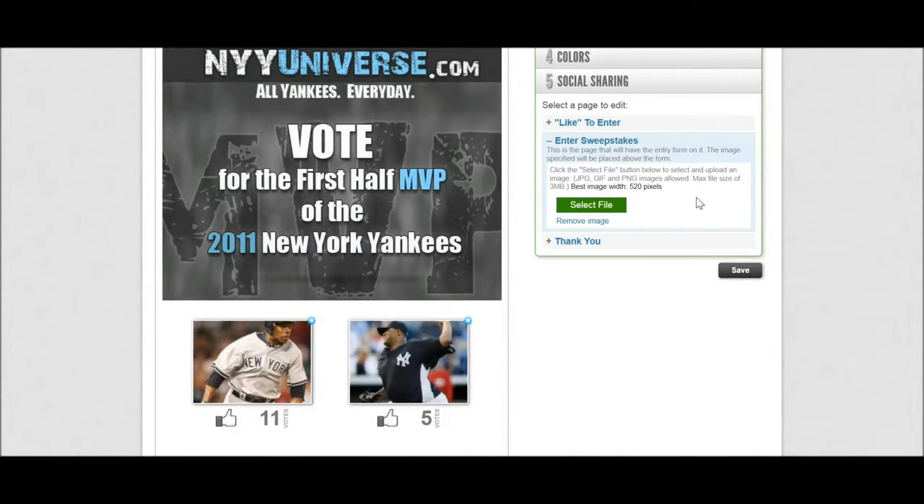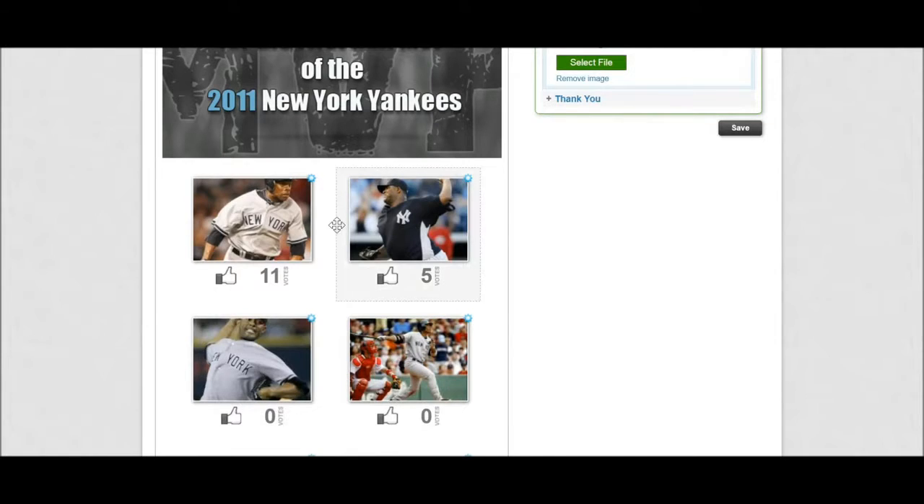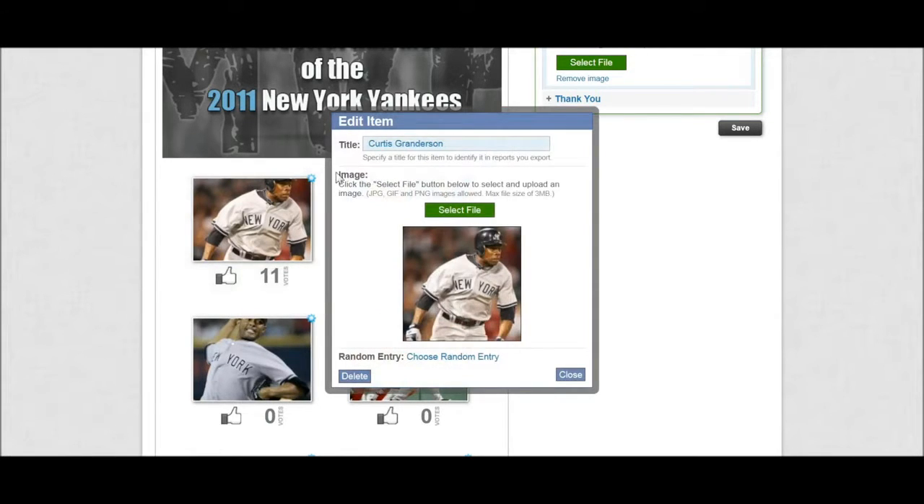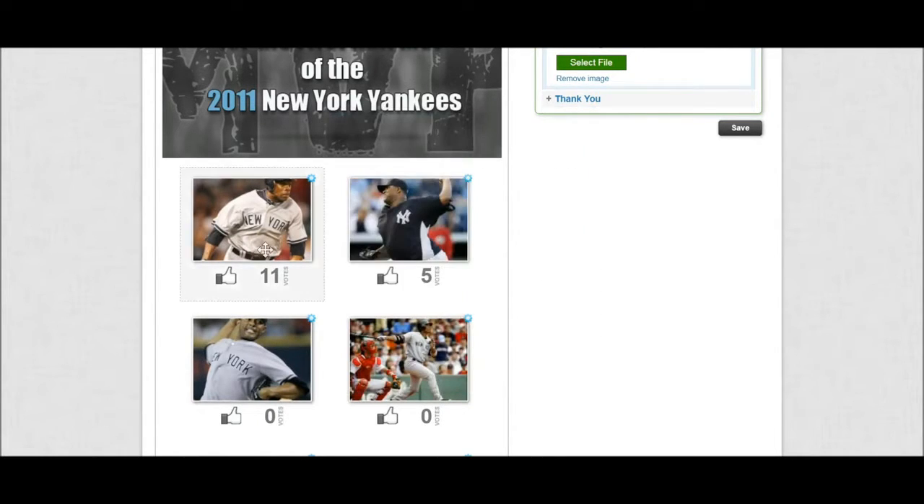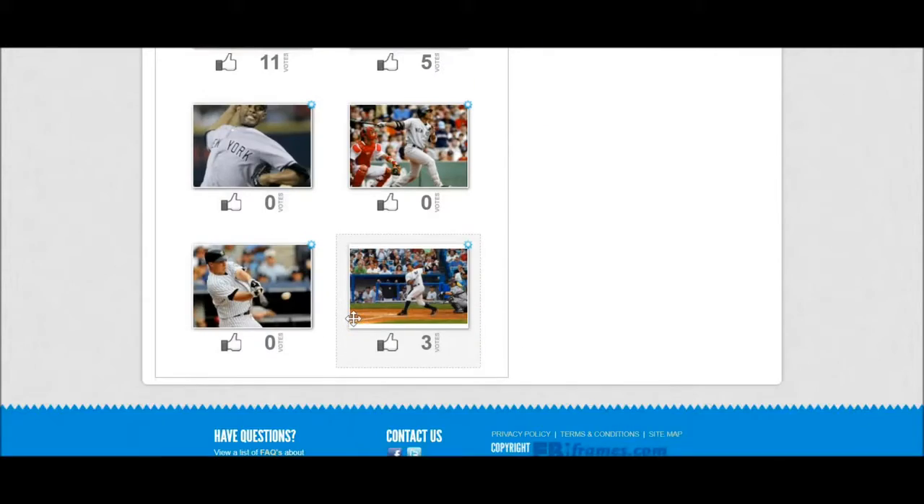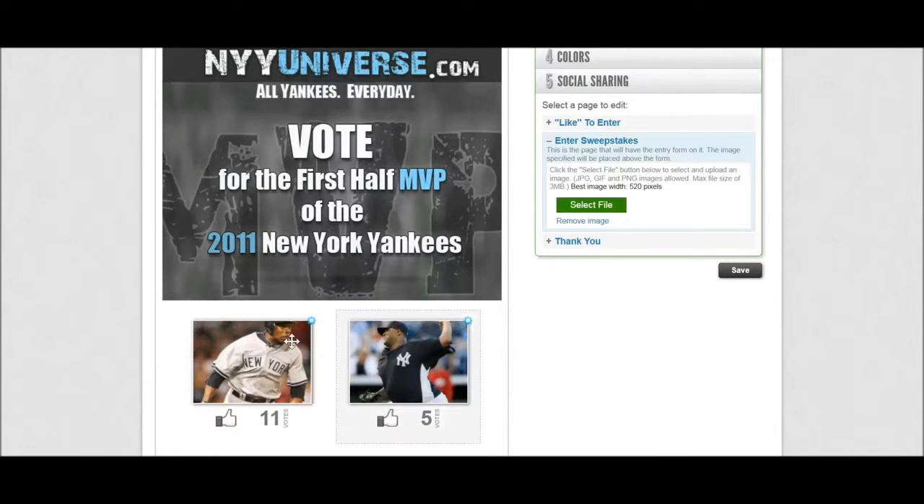The next is enter the sweepstakes. Again, 520 width. Select the file. This will be this image that will go in here. Once you have that, you can actually start including all of the options for the fan voting. So this particular one, you'll see the little blue gear, and it'll take you to the title, and then you can actually select a file for this particular one as well. Hit close, and then you do that for however many entrances you want, and click Save.